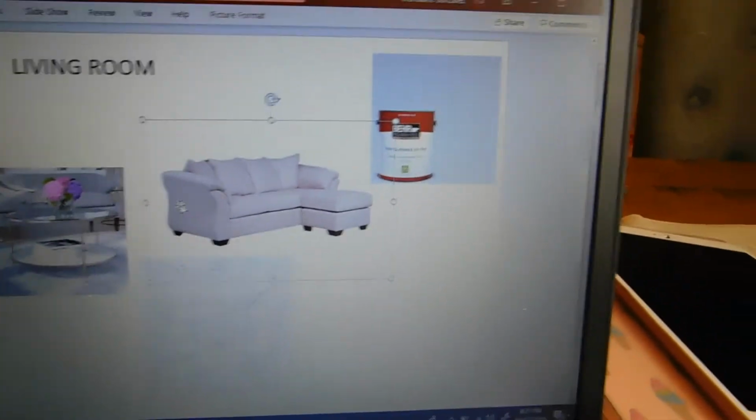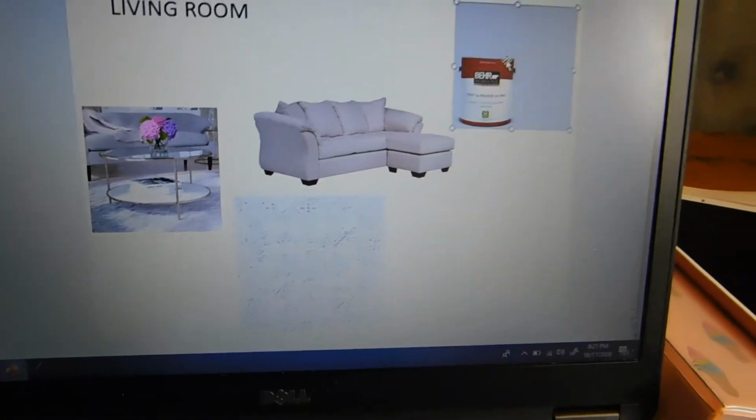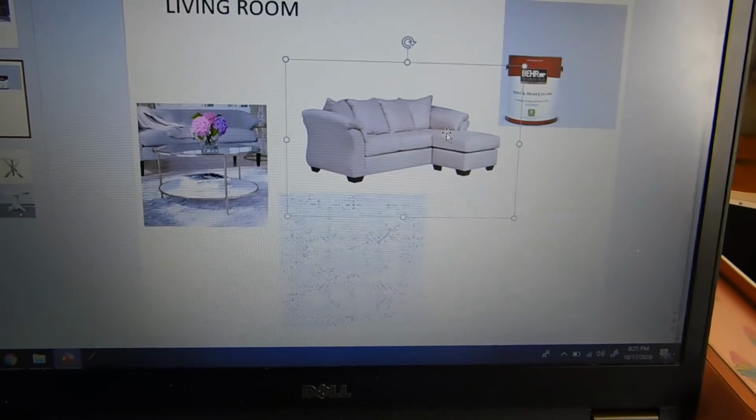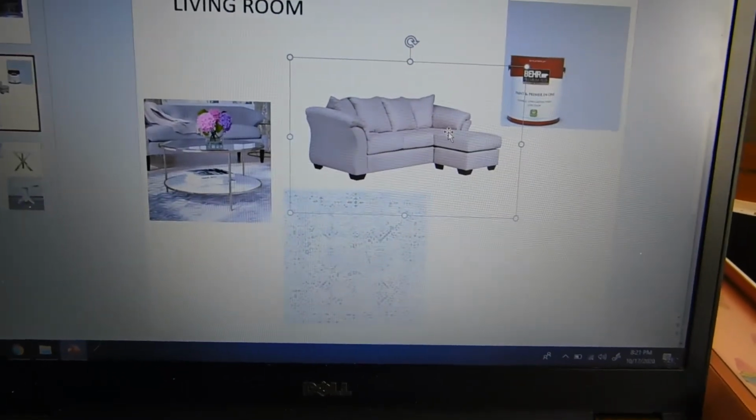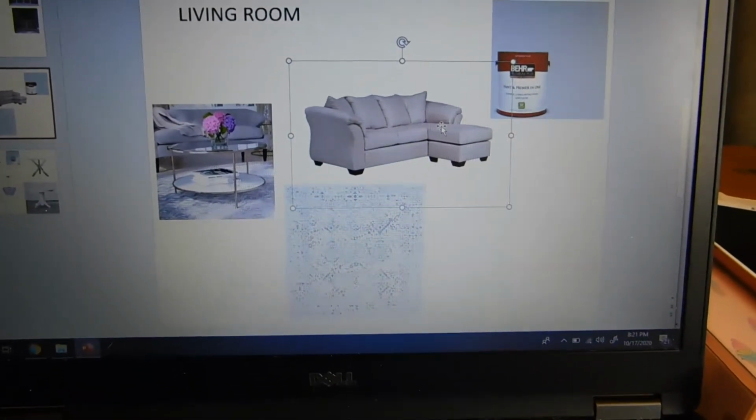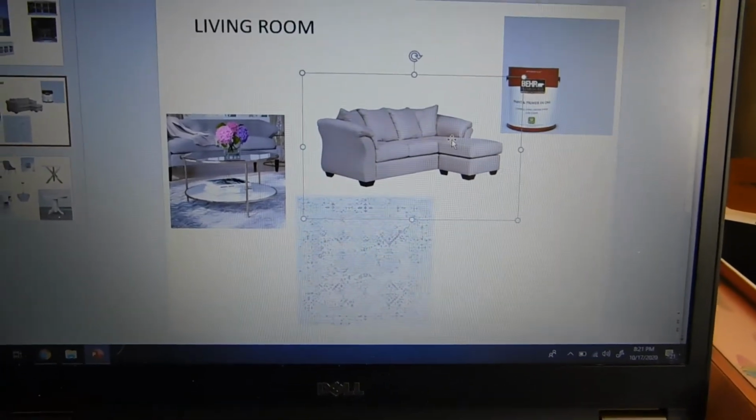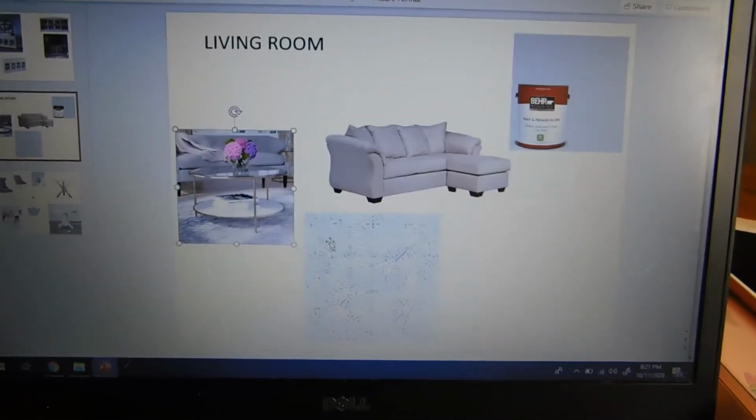You would just title it, for example, living room, okay? And I already have my paint swatch inserted right in here. I have the couch. These are the same exact photos that I showed you for level 1 beginners, but this one's just now on a PowerPoint slide. And I have the coffee table here and the rug.